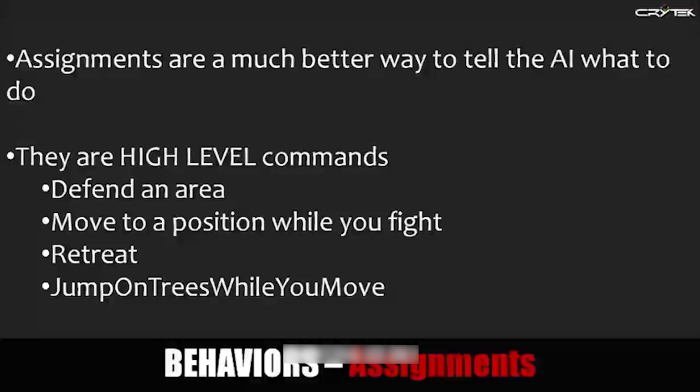And these are high-level commands. So the level designer is much more free to say, I want him to defend this area. I want him to move to this point and fight. They don't have to say, I want to put this tag point here and move here and then move there, because that's a lot of micromanaging. In some cases maybe you still need it, but in most cases, if you provide enough assignments, then it's already good.